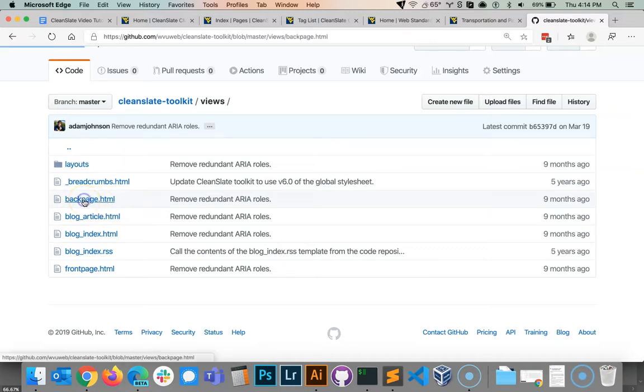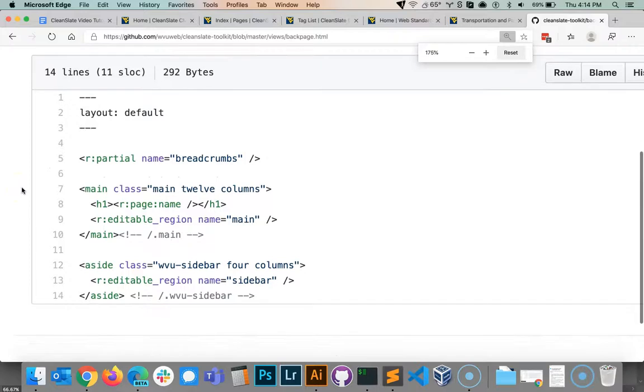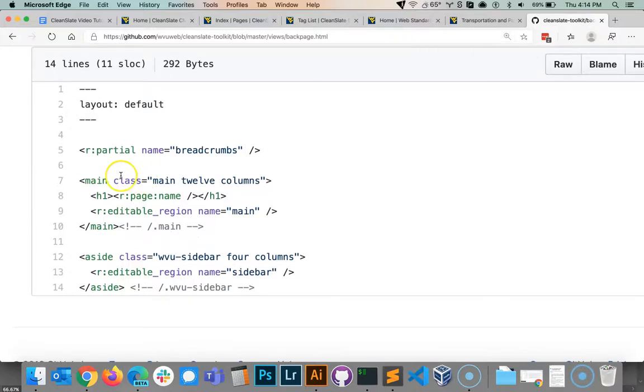what it looks like. So this is the Backpage template, and I'm going to zoom in just a little bit so you guys can see. Some things in here will be probably pretty familiar. For example, the main tag is straight HTML. The H1 is just a heading tag. If you know HTML, you're pretty familiar with these. However, there are some other things in here that are probably not as familiar.